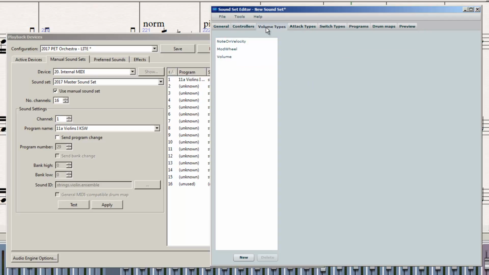Alright, the next tab, volume types. Volume types and attack types, I want to specify the difference. Attack types are the controllers that you can use to affect the sound you're going to get when you hit the note. So for most libraries that you're familiar with, it's going to be note on velocity. That's just velocity really. It's however hard you hit the key when you turn the note on.